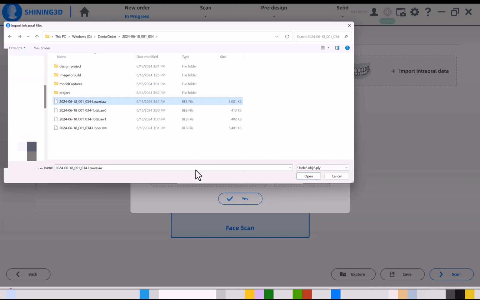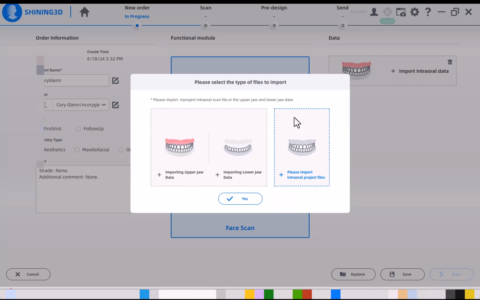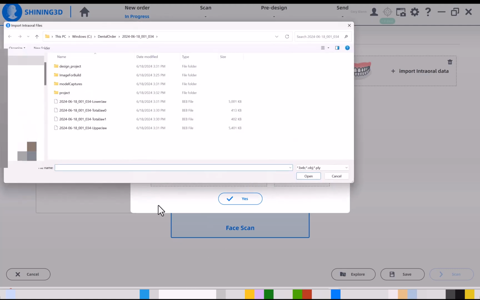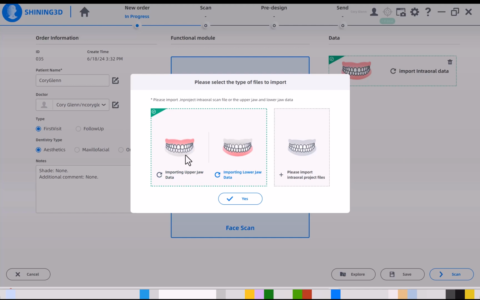All right. Now, since I just exported this from the Shining, the BEB, I believe, is a proprietary file type to them. And so I need to bring in the upper jaw. So now you see that I have the upper jaw saved here, and now I need to also click on this one. It'll take you to the same folder, and we're going to click lower jaw. All right, so you see how there's a pink and a pink here. If you are using a Shining 3D scanner, you could also just import the project file, but that won't apply to those of you who are using a different scanner, say a Medit, a 3Shape, something like that. All right, so we're finished there.